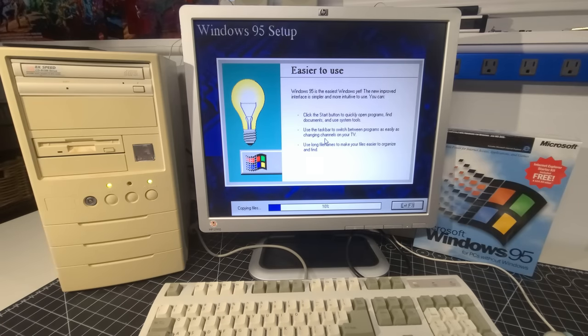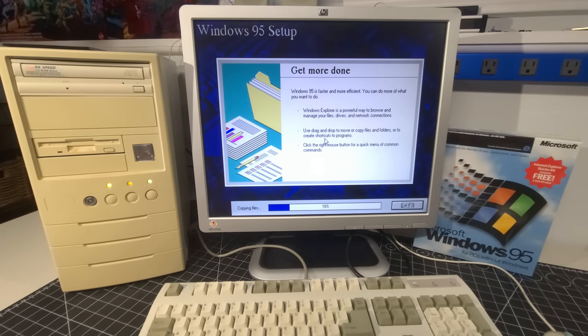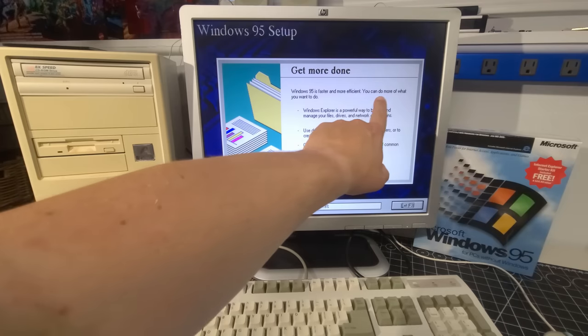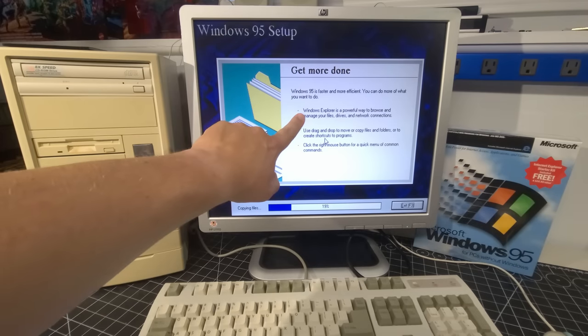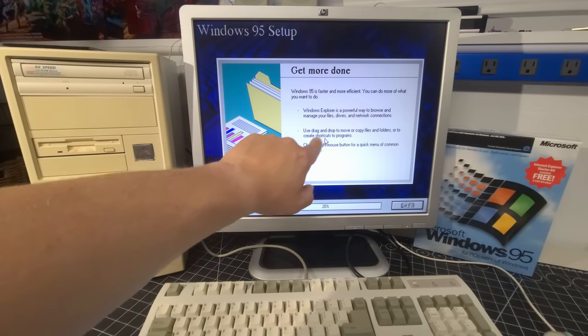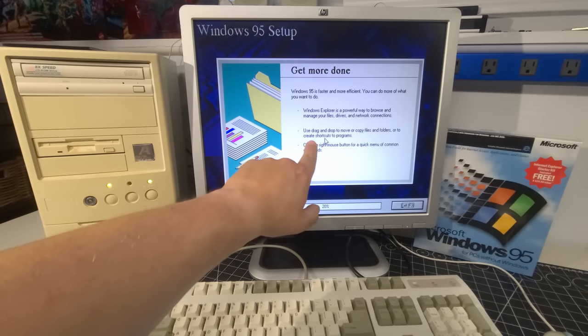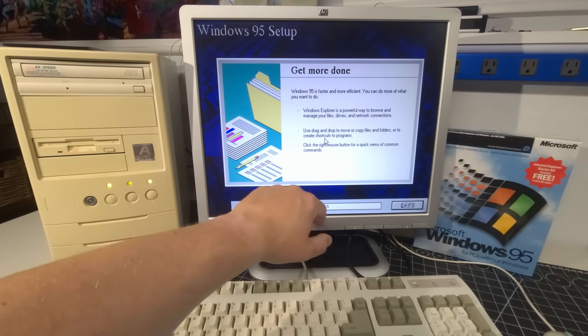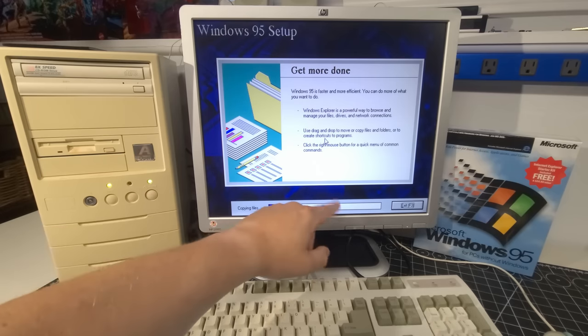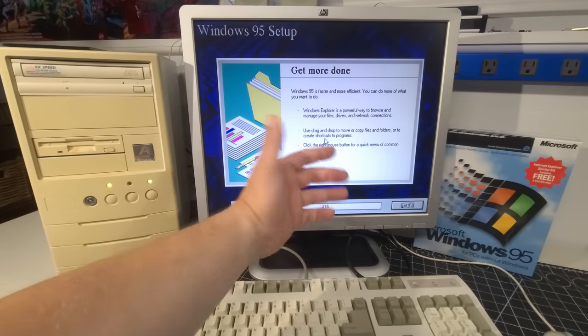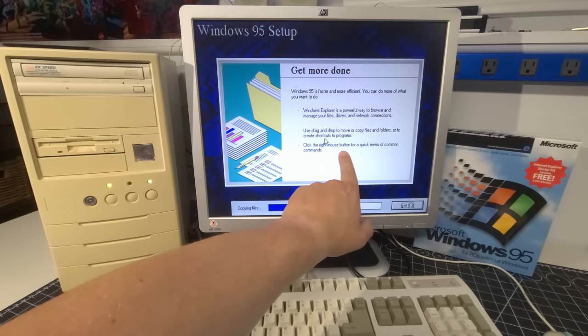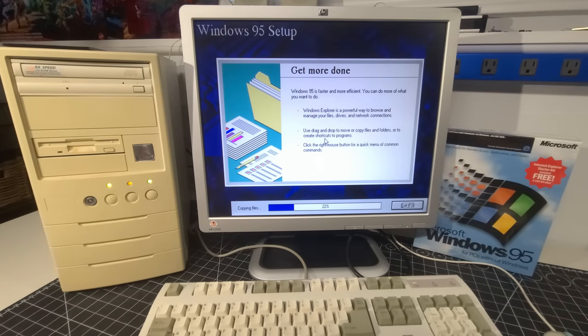I know that was something in Windows 3.1 that was always a challenge, of course. But with Windows 95, it allows you to do that. Get more done. Windows 95 is faster and more efficient. You can do more of what you want to do. Windows Explorer, a powerful way to browse. So Windows Explorer was in 3.1. Use drag and drop, File Explorer versus Windows Explorer. Use drag and drop to move copying files back and forth, and then use the right mouse button for a quick menu of common commands.